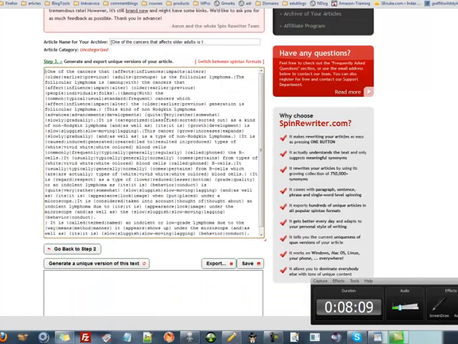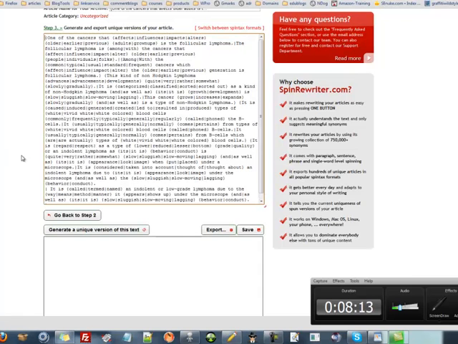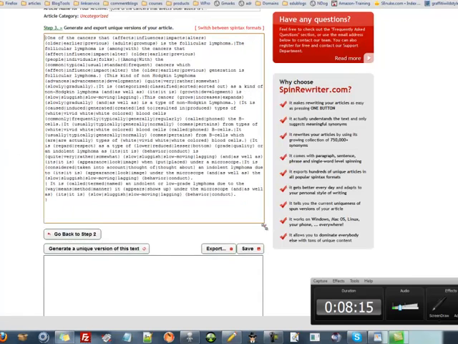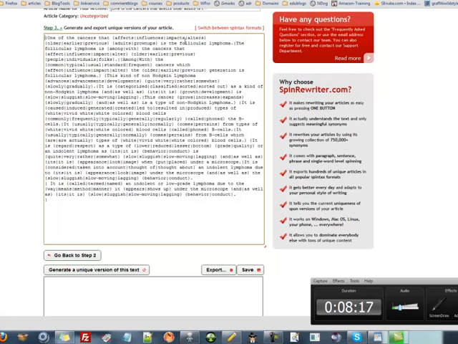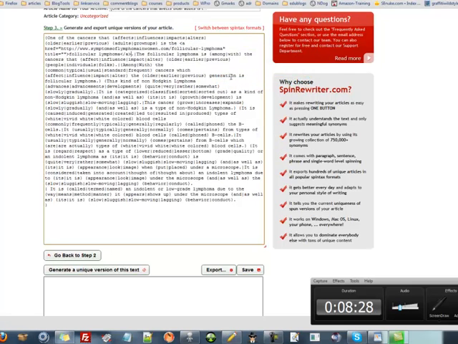Go back to Spin Rewriter. Now before you spin it, you might want to add the anchor text, because as you can see, it's really hard to find your keywords, but I see one here. Now because we're spinning it on the sentence level, you have to find every instance of that sentence. Bam. You see that? Every instance of that keyword right here.